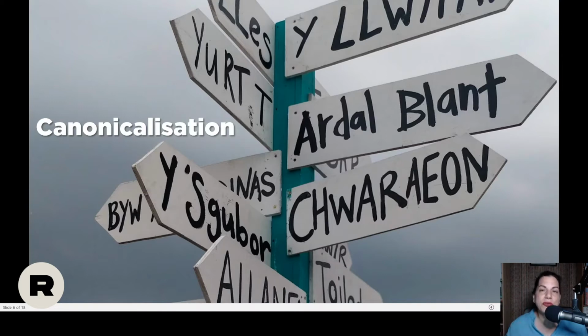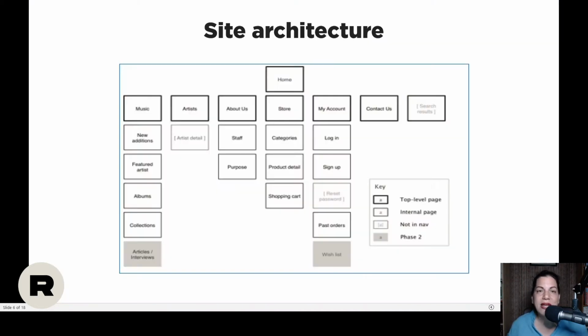However, it is important to realize that canonicalization is important, especially for retail sites where it is possible to accidentally create duplicate content. Site architecture, which I've already mentioned, is important for both spiders and people. And a lot of this that is good SEO is not just good for spiders, it's good for people. And so it's always best to keep people in mind first, and then the SEO will follow.